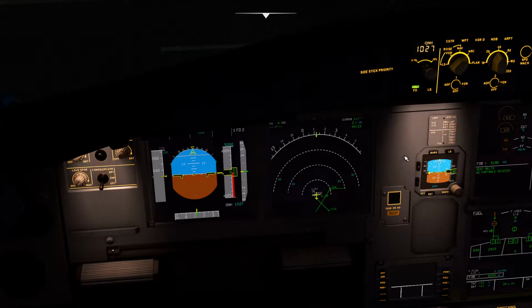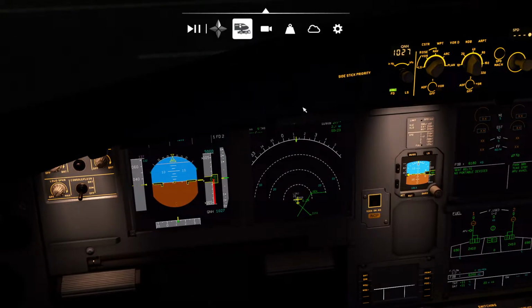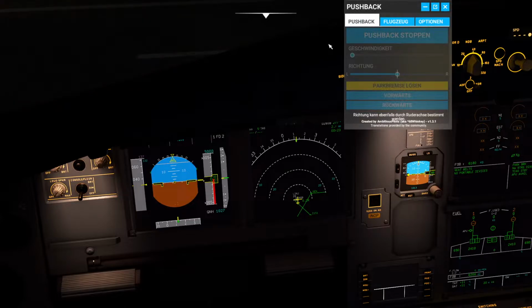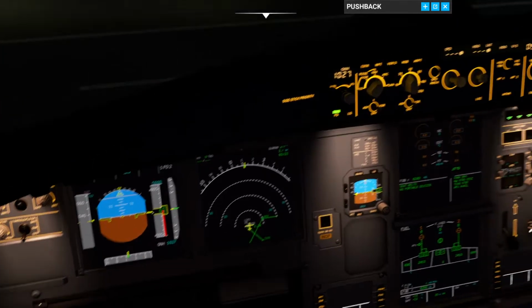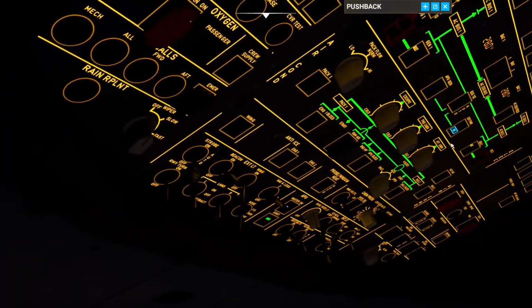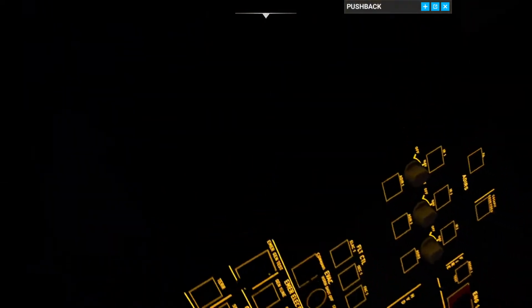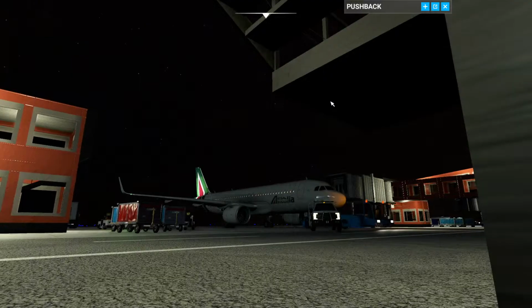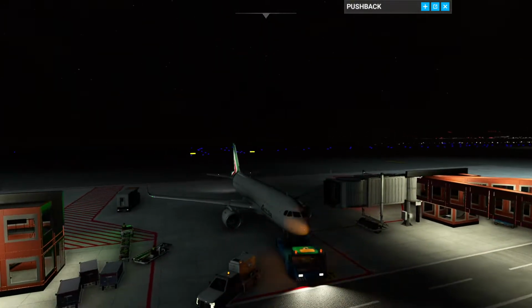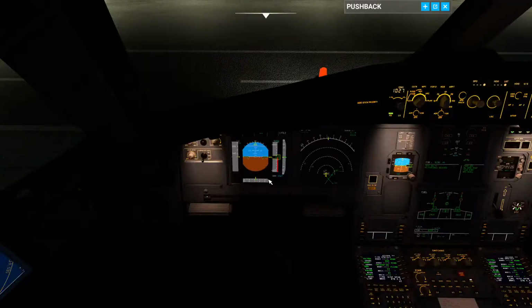Itaro 1389 Genoa Tower, you are cleared to push and start up. Cleared for push and start, Itero 1389. So we disconnect the external power. Don't need that anymore. We can see the truck is coming. It's coming over here. And we are cleared for pushback.